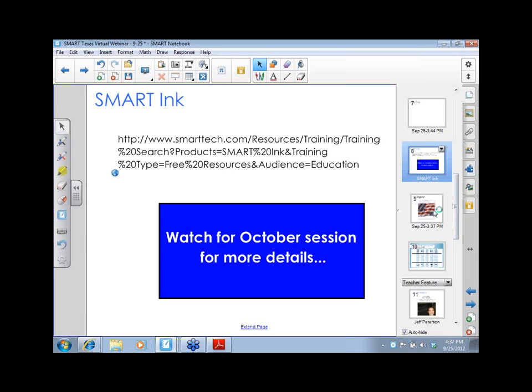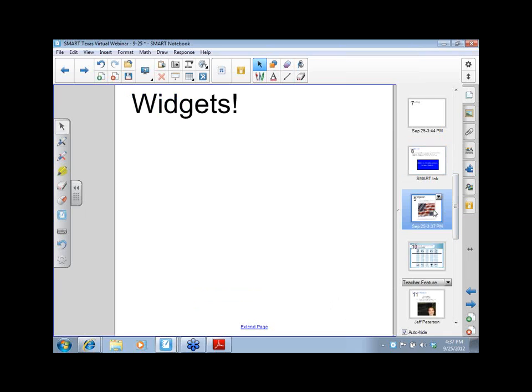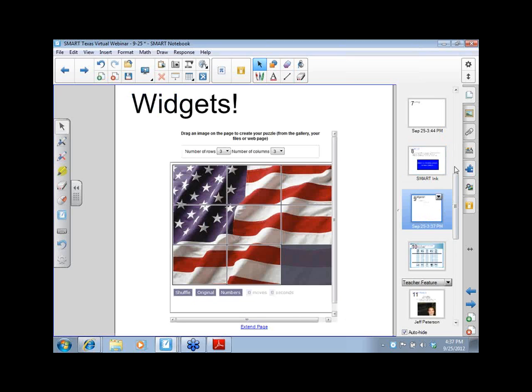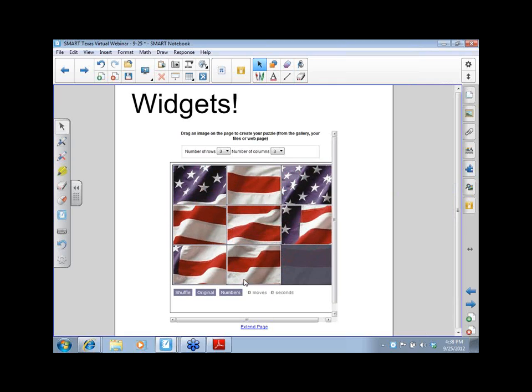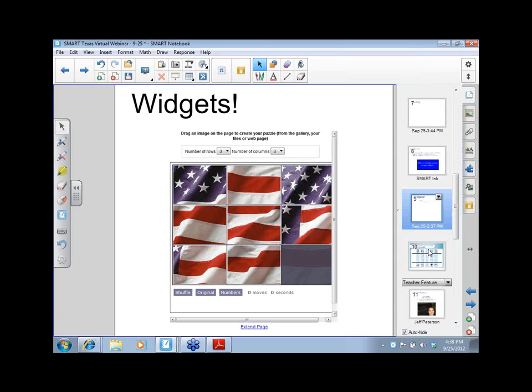I also just wanted to remind you there's all kinds of widgets. If you go out to the Smart Exchange or you've downloaded the new beta gallery, there's this cool widget that I found today that's a puzzle, that you can make a puzzle. If you go to the Smart Exchange and search under file type, there's widgets that you can drag into your My Content. So don't forget those are there for Notebook 11.